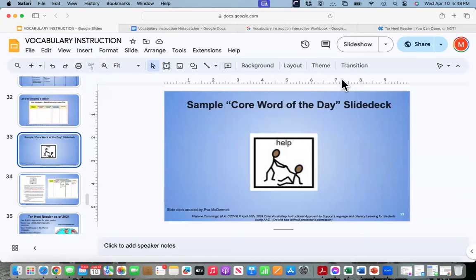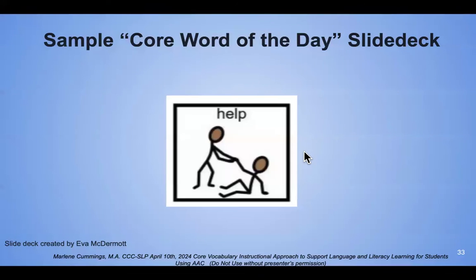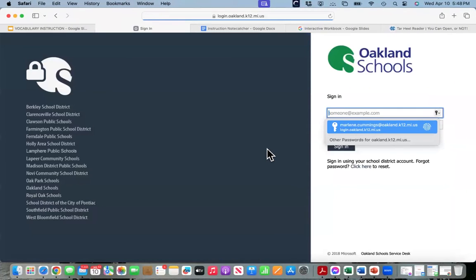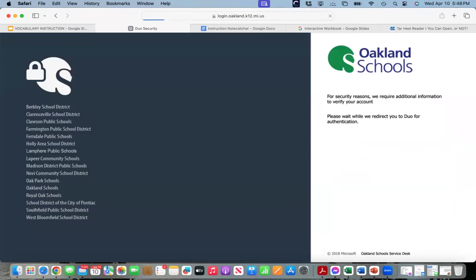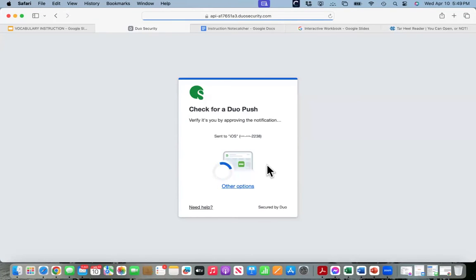So I'm going to share a little bit more of the slide deck, which you have access to. A colleague of mine created a work group. It was called Maker Mania. We were doing core word of the day. She created slide decks for a very large amount of words. And in the note catcher, it has a link to it.